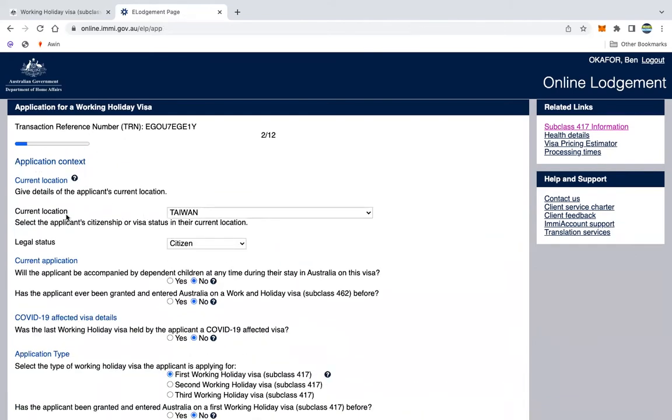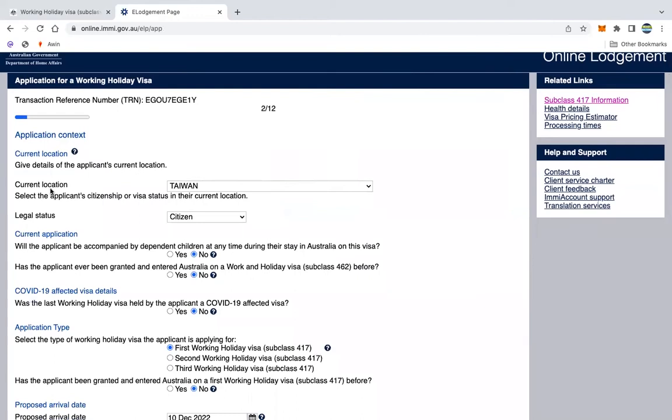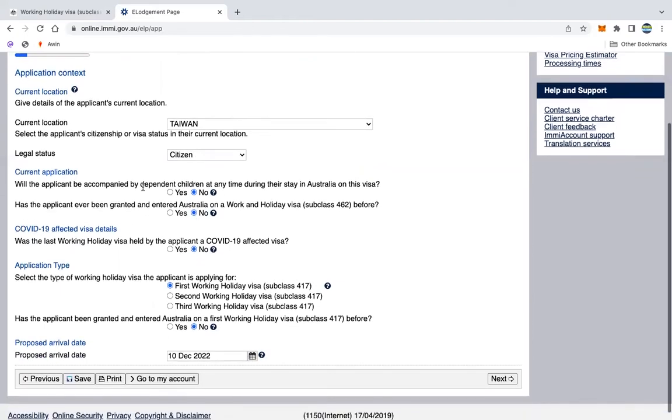For this demo application, I used Taiwan, which is one of the countries eligible to apply for a working holiday visa to Australia. So here you're going to put your current location. Remember, you must apply from outside Australia. So you put in your current location: Canada, Taiwan, Belgium, Japan, UK, depending on where you are applying from. And then you are going to indicate your legal status in your country. As you can see here, I put citizen.